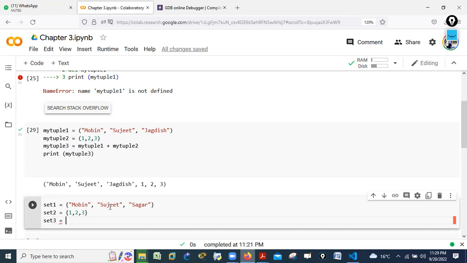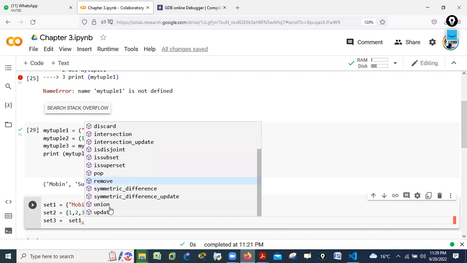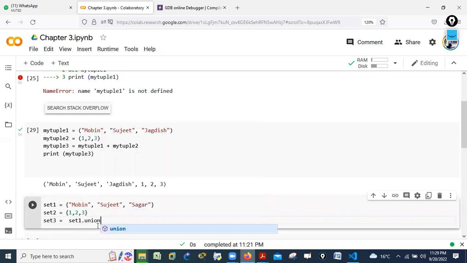So if I want to combine set 1 and set 2 together, I will first define my set 1 dot. Now you can see, even if I don't know, you can use these inbuilt methods. Can you see union, update, symmetric difference, pop, discard, remove? Yes. So I will use the union over here. Union means you are combining.